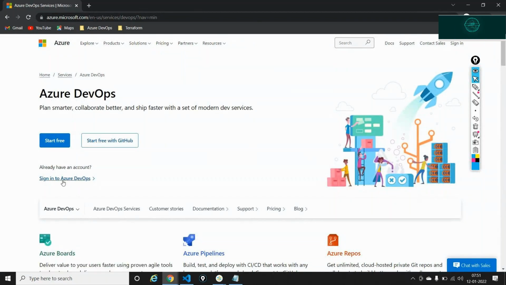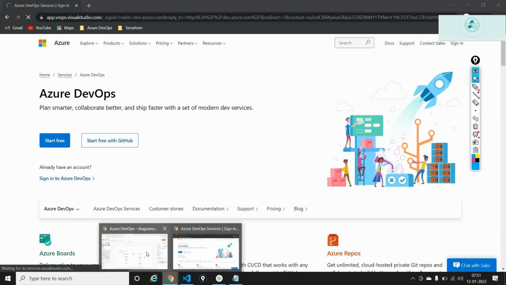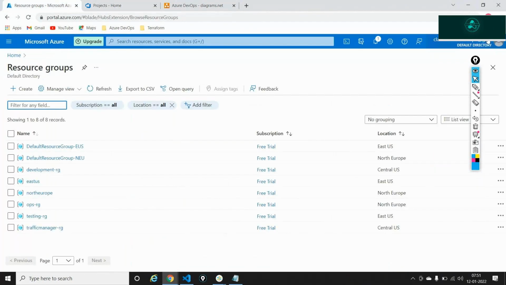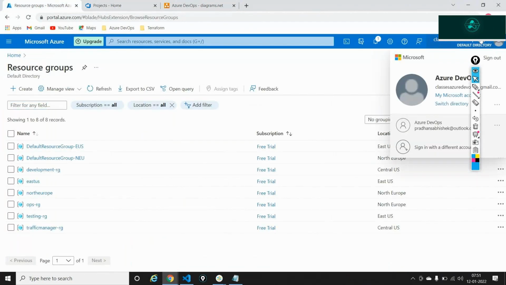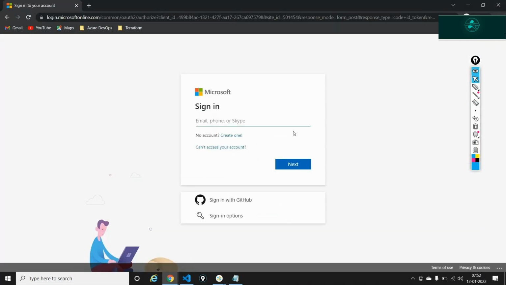And you can sign into Azure DevOps using the same ID that you have for the Azure portal. You don't have to create a new ID again. You can use the same ID here in order to go into Azure DevOps. We'll look at what DevOps as a practice really is, but first, how do you sign in?